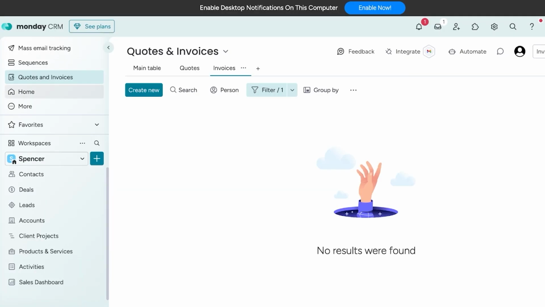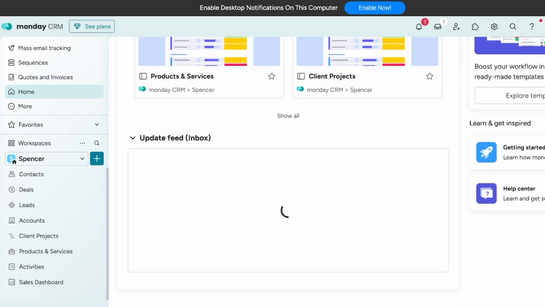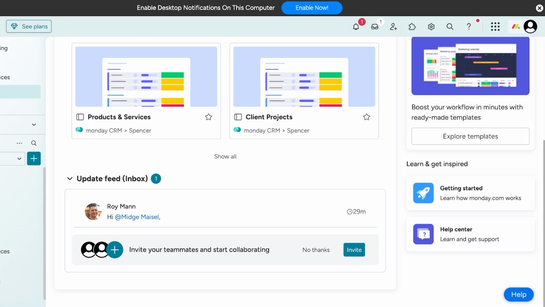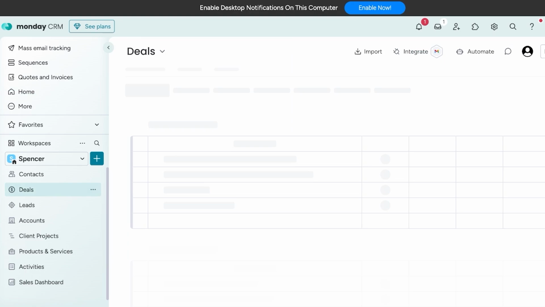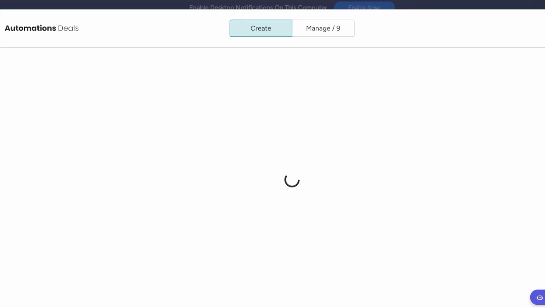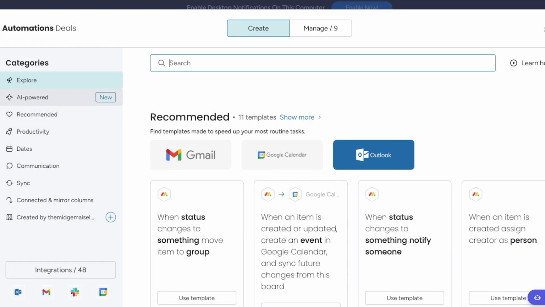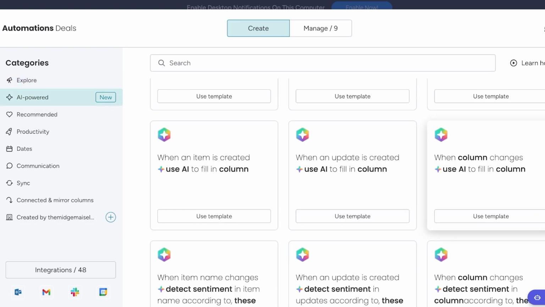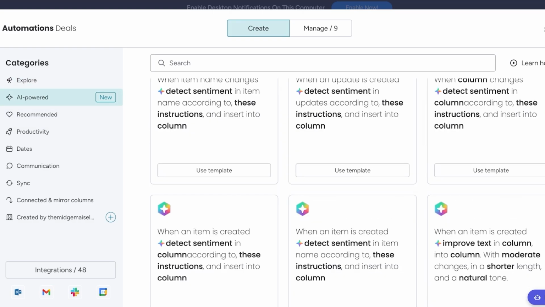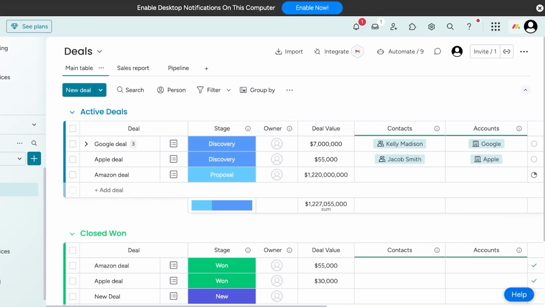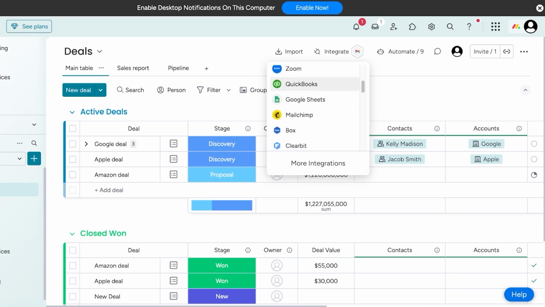And now in our home section, we will have a quick summary of everything. And if you want to include any other application or build any type of automation, just click on Automate on the top right to get notifications and any type of custom automation that you would like to build. You can see over here, automations are very easy to build with the help of their pre-existing templates. And you even have AI-powered templates to help you in improving and making your workflow quick and easy to manage. And you can integrate any of your applications that you might need for your CRM.